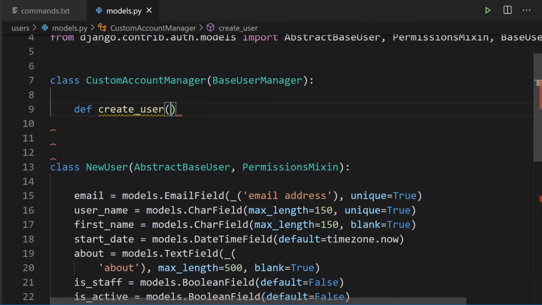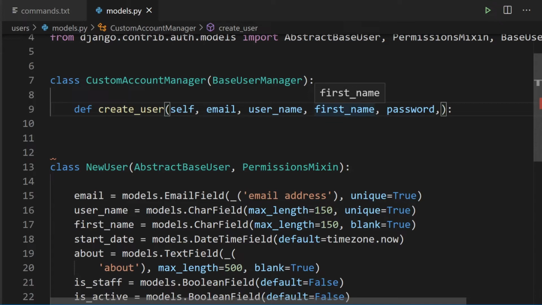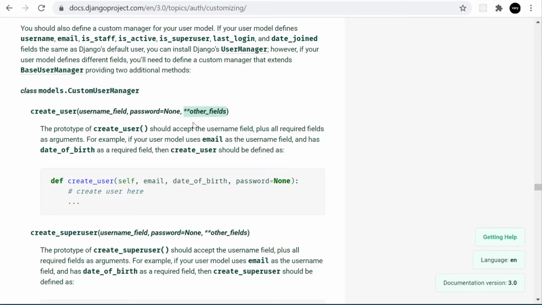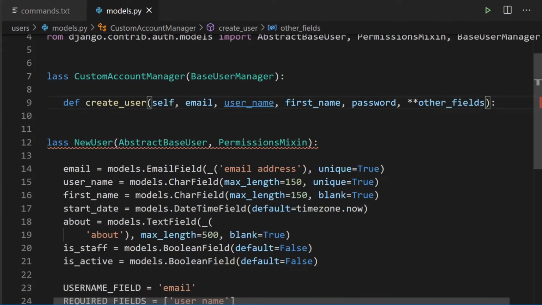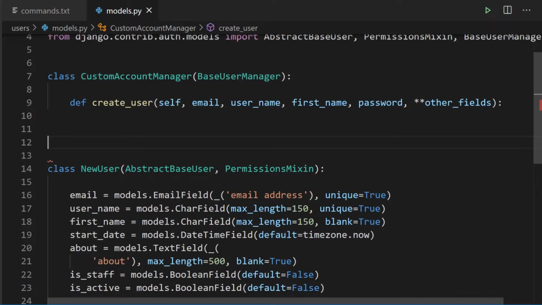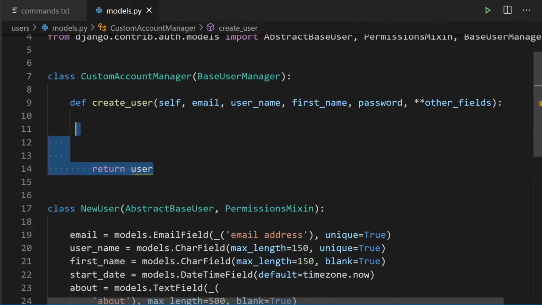So let's just pass in the details into this function. So we want to first add in the self, email, username, first name, and password. So that's essentially what the user is going to have to complete to sign up to the system. And then in addition to that, we've also got the option of other fields, so we can include that in. So now we've got that in place, let's just flesh out this. So we're going to ultimately return the user.